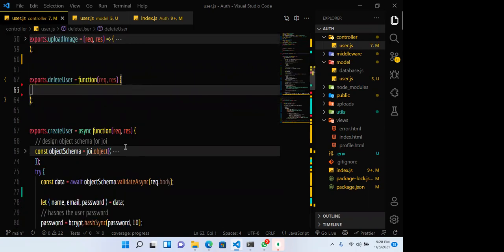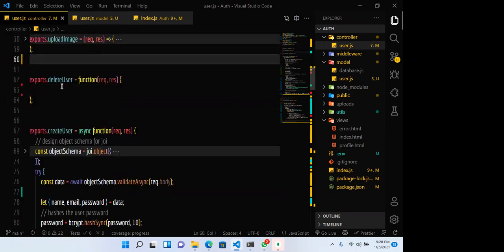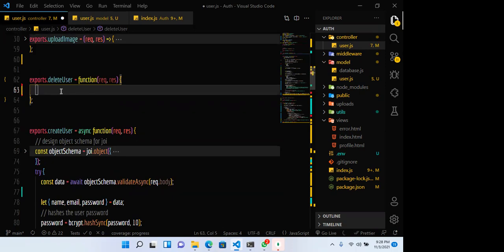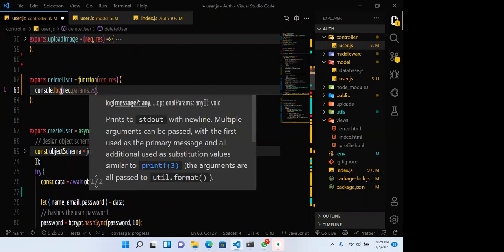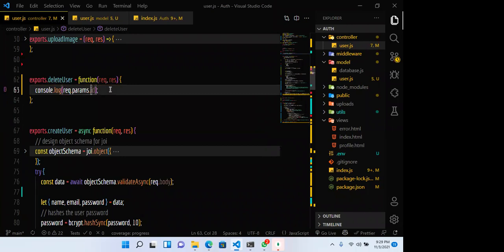So we need to delete user by their ID, right? Let's just console.log request.params.id, because we're going to be putting it on the params. By now, I believe you guys know what all these things are. So params is any parameter that comes from the URL of our domain, right?